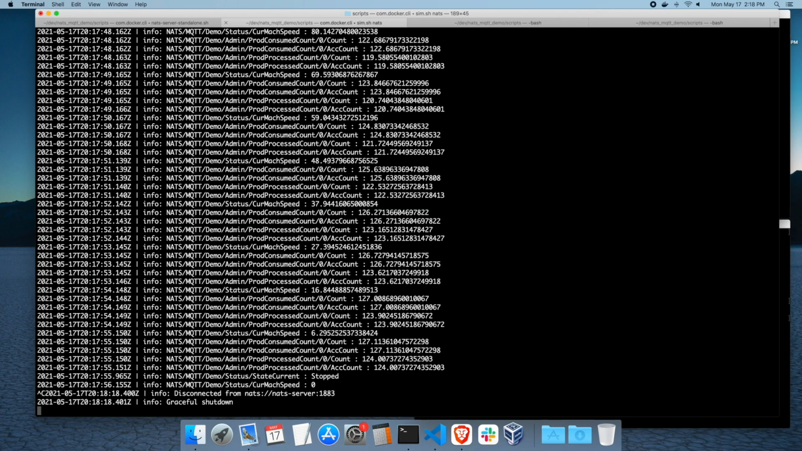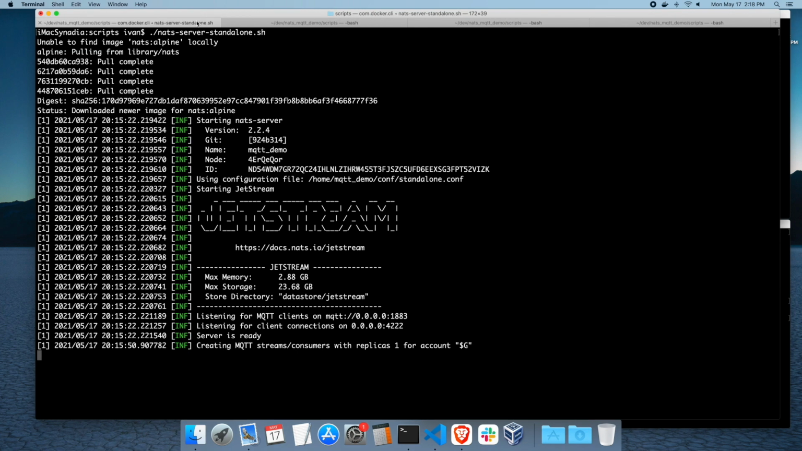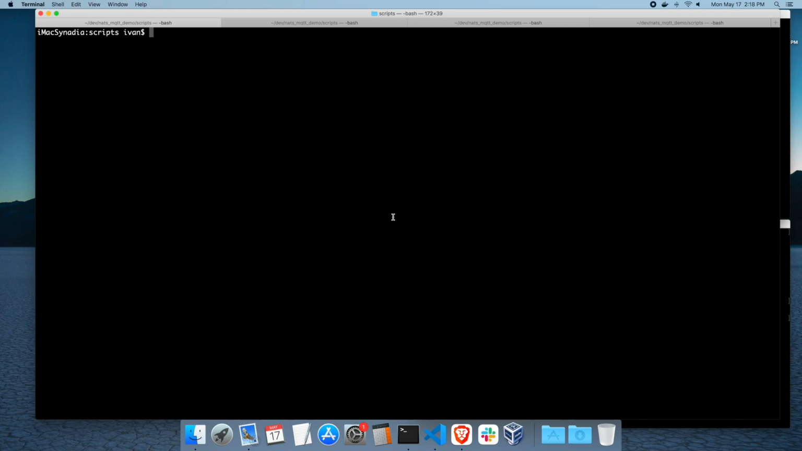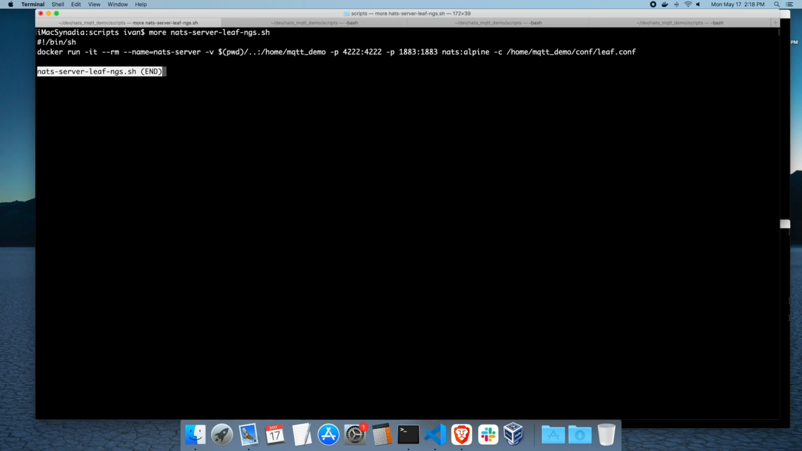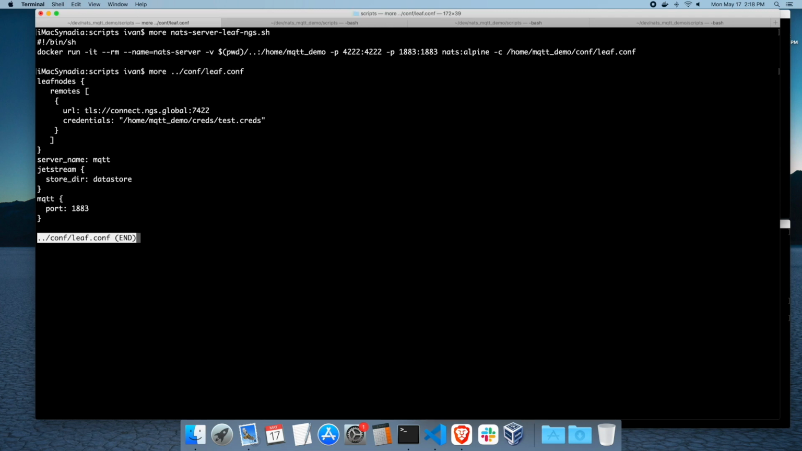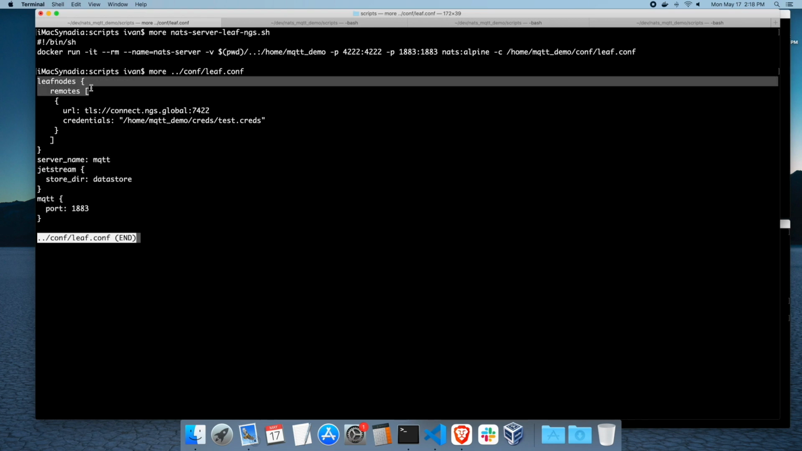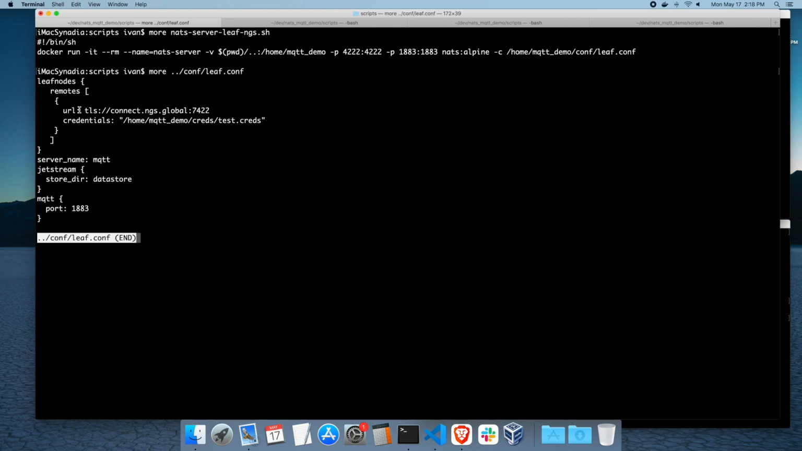For the last part of the demonstration, we will now be running a NATS server that has a leaf node connection to asia.geo.ngs, which is a NATS supercluster spreading different geos and cloud providers around the globe. The only difference in the configuration file is the leaf node section. It creates a leaf node connection to NGS and needs a credentials file.